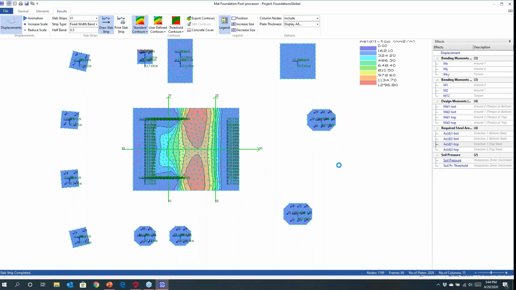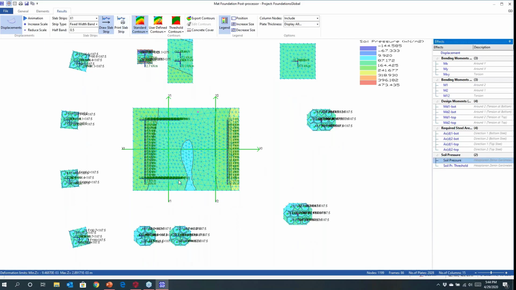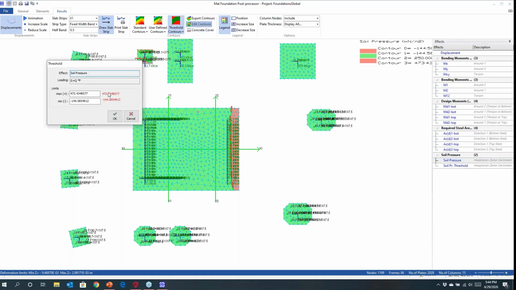Now, the last thing we may want to look at is our soil pressure. Obviously, allowable bearing pressures and so on are important, and you can come in here and set up user-defined contours.